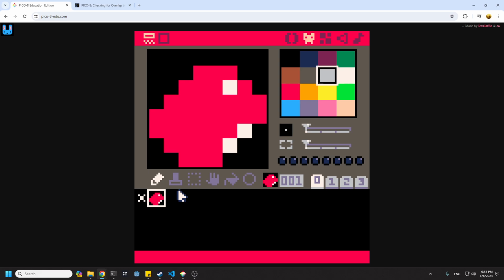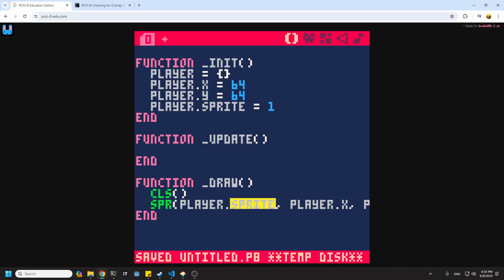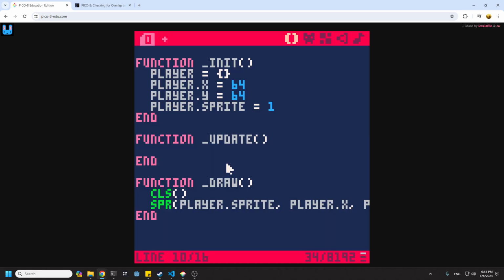I have to go here, I have to find the number 1 sprite, which granted is not very difficult. But still, I can just say player.sprite here, and now I will see immediately that this is drawing the player sprite. So that's good, nothing changes. And now in the update, I want to start moving the player around. So let's go and do our buttons.